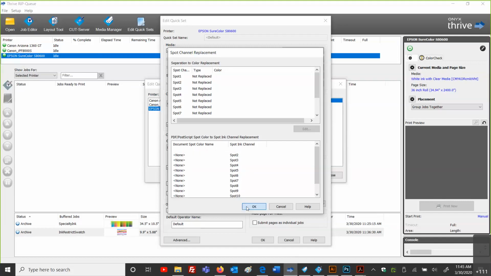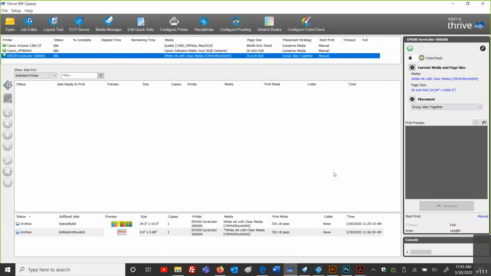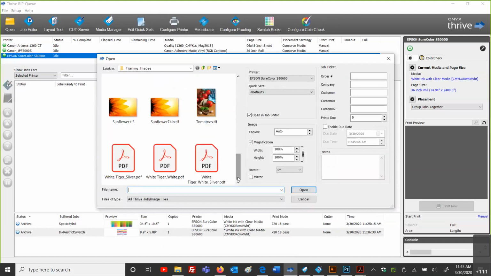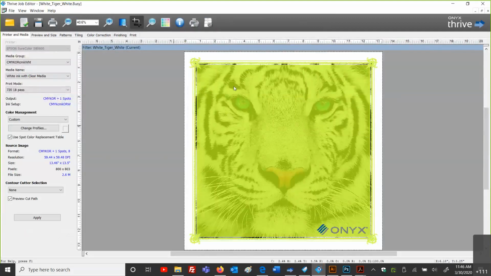All right, so I'm going to go ahead and click OK, and OK again, and then OK again. So now I'm going to test my file. I'm going to open up my white tiger. Got that in my training files down here, white tiger with white ink. And I'll open this up in Job Editor just so you can see. As soon as it comes in with the preview, we'll start to see there's the green color from my media profile. My media profile was white ink with clear media, whatever we named it. I named it that. And there's my indicator, and there's my 75% opacity as well.